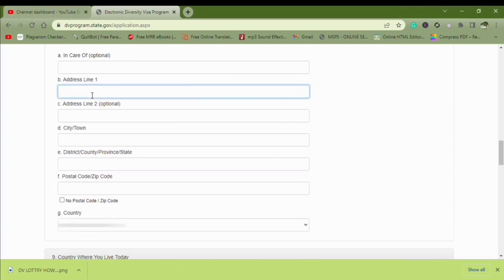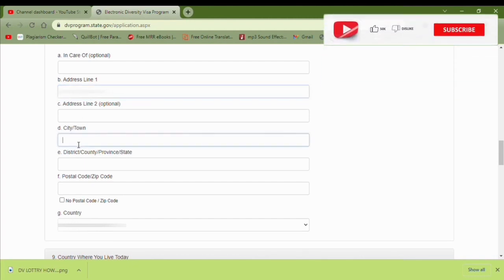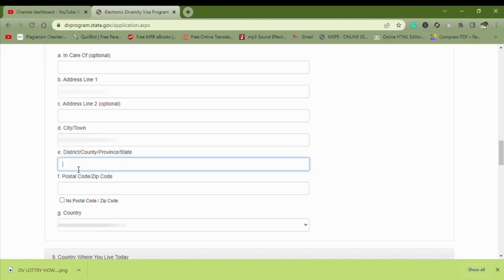Alright, so you have to put in your address over there. Then you move on to your city or town. Input your city or town also over there. Then you come to the district in which you are, the district or the state or the province, depending on where you are coming from. Then you input your postal code. If you do not have postal code, just click on the small box over there.